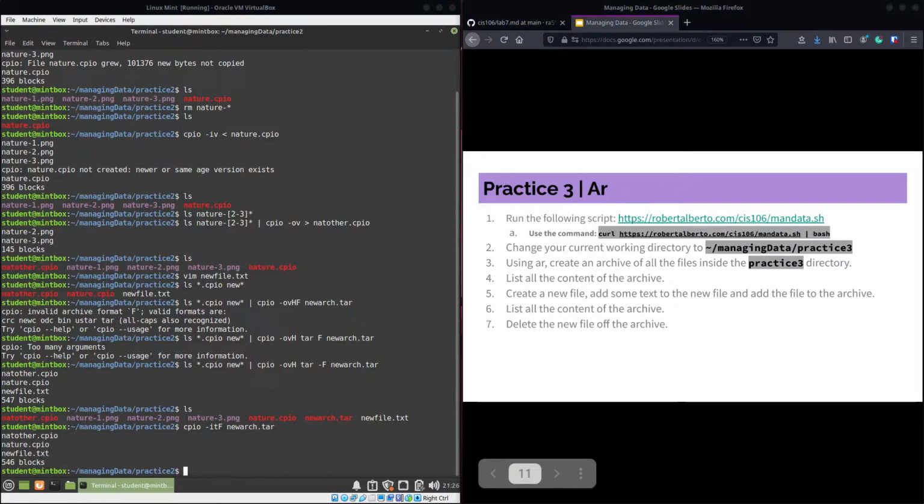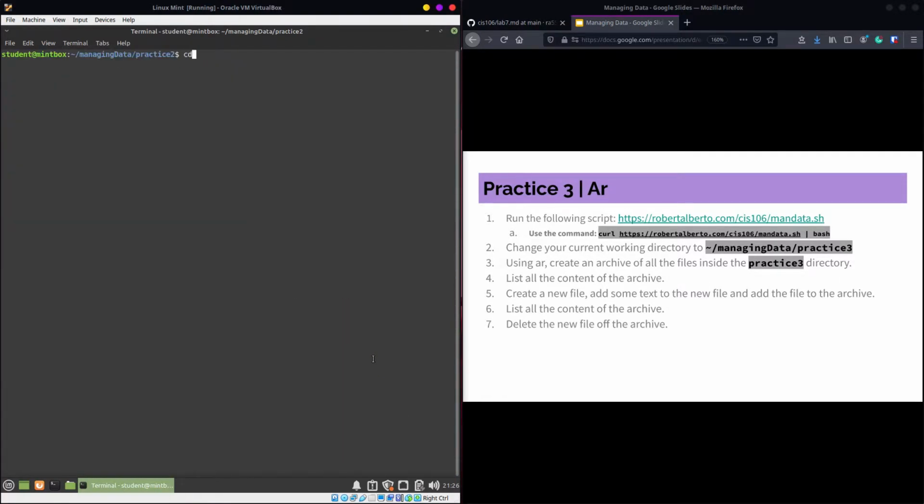And number 3 is just talking about the R utility, right? And this is actually very, very simple. So, same thing. Let's go to practice number 3. So I'm going to do clear, and I'm going to do cd back, practice 3. Now that I'm here, using R, create an archive of all the files inside the practice 3 directory.